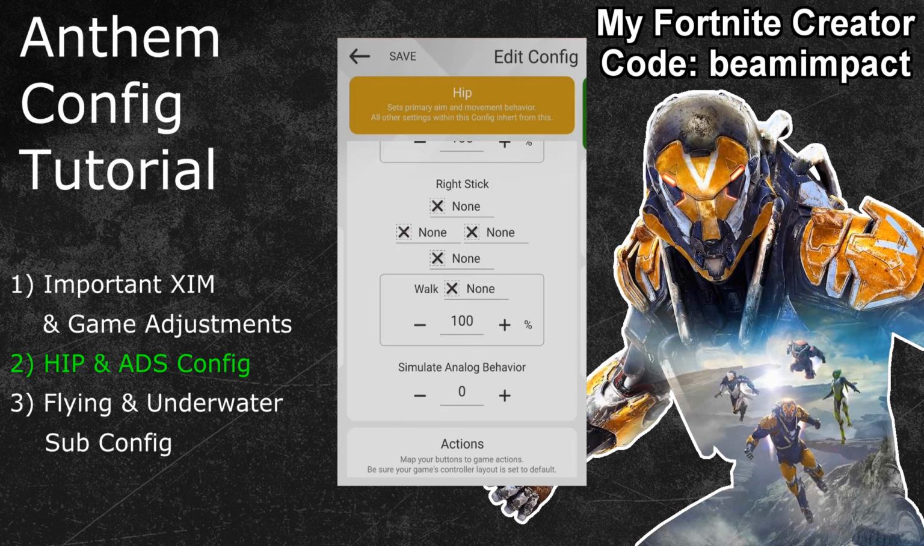If your XIM manager doesn't show you the Boost, Steady Aim or Simulate Analog Behavior feature, then you have to update your XIM and your XIM manager to the latest version. This is one of the things that I addressed in the basic XIM configuration guide. Also, if you want to learn more about those 3 new features, then you can check out the tutorial videos on my channel.